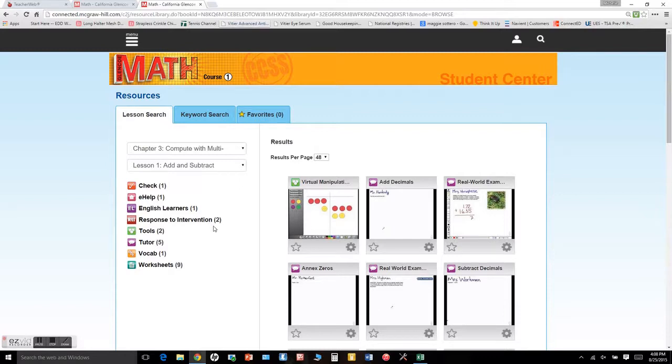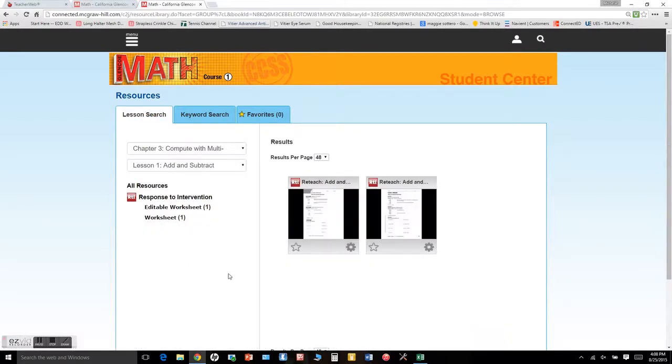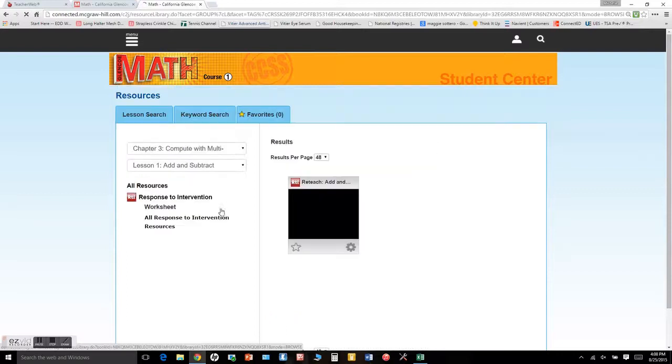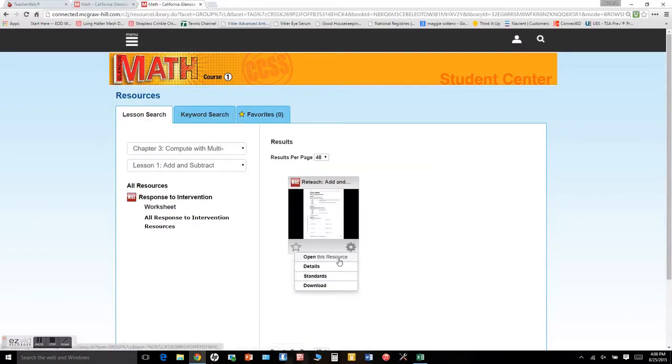We've got something for English language learners. It's really for the teacher to help deal with students, so that really isn't helpful to you. But response to intervention is something I do use. There are 2 of them. One of them, if I click on this, I'll get this worksheet in Word and I can print it out for you. And the other one is worksheet is going to be online.